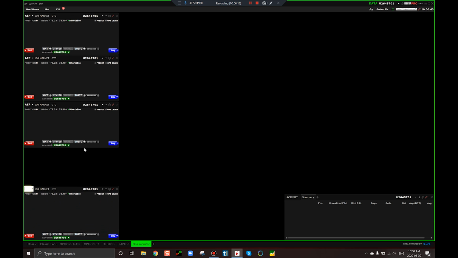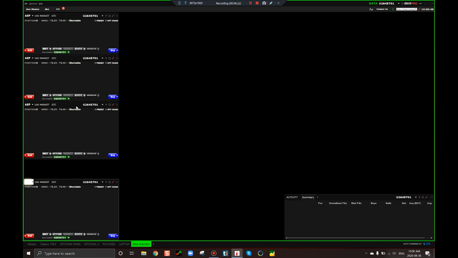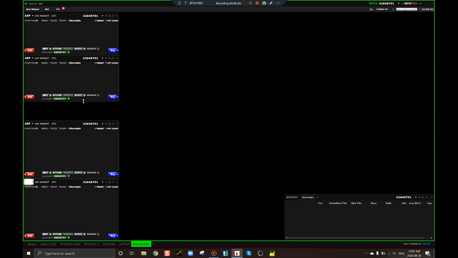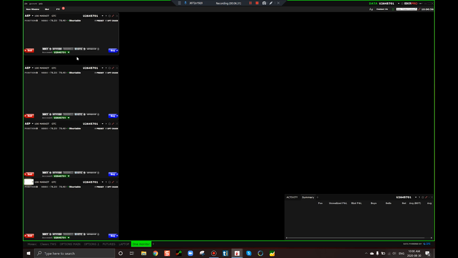Now we can start resizing these a little more proper. Get it nice and neat. So you want them roughly the same size. Okay, now look, now you have 4 order entry boxes up. Something that you couldn't do before. Now let's go to the options chains.